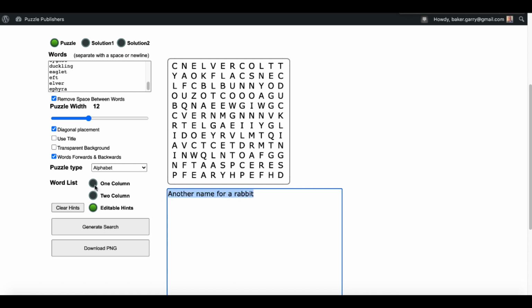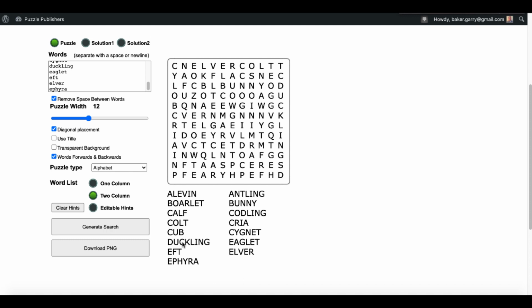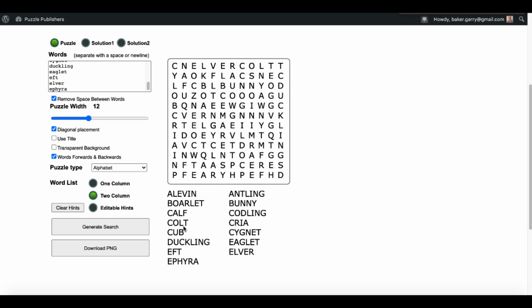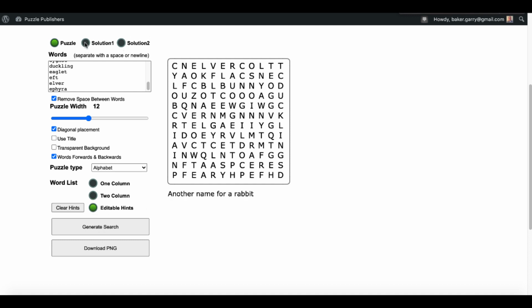Instead of using the two column with the word that the person is looking for, in this case bunny, you could add an editable hint, another name for a rabbit, and you could do that same for each one of these: calf, colt, duckling, and you could come up with editable hints right here. And then you have the different solutions again up here at the top. Solution 1 is going to be a bolded solution. Solution 2 is actually circled. In this case it's using the color red, and you simply just select the type of solution you want, go back to the puzzle. You can also use a title here, which you could enter by going baby names, baby animal names, and then you can download that PNG.